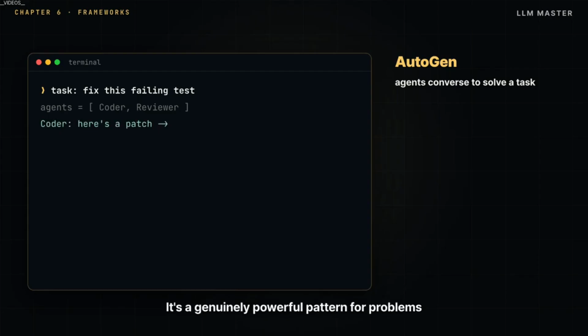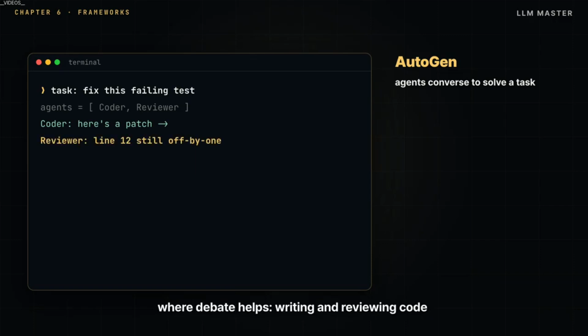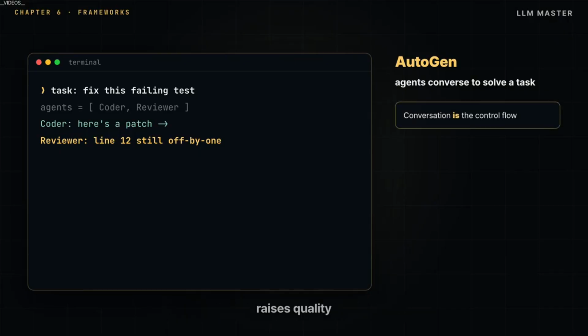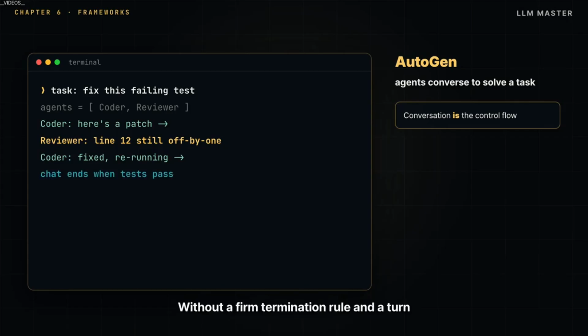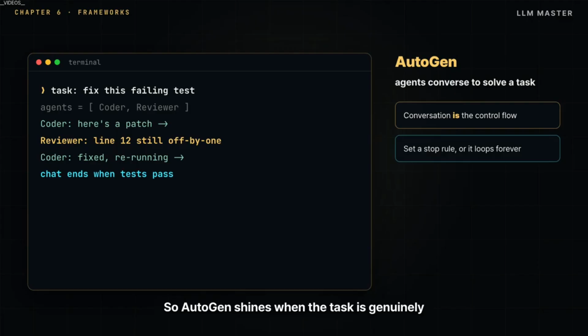It's a genuinely powerful pattern for problems where debate helps. Writing and reviewing code, research that benefits from a second opinion. Anything where one agent checking another raises quality. The flip side is that conversation is the control flow, which is both the charm and the danger. Without a firm termination rule and a turn budget, two agents will happily loop forever or politely agree on something wrong. So AutoGen shines when a task is genuinely collaborative and bites when you needed a deterministic pipeline and reached for a chat instead.